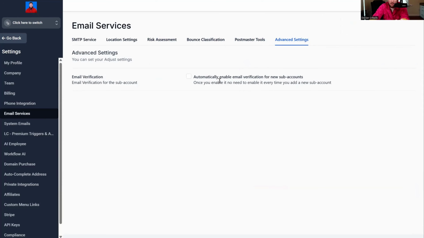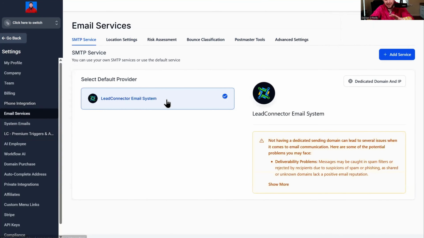Advanced settings, which is automatically enable email verification for new sub-accounts. So if you're creating new sub-accounts with the SaaS configurator or through GoHighLevel, this will automatically enable it so you can have them go through and then you're good to go. So that's where you would add that. Again, just like the phone integration, this is where you add all of your stuff in to have email working properly. Everything you need to get it plugged in and set up.